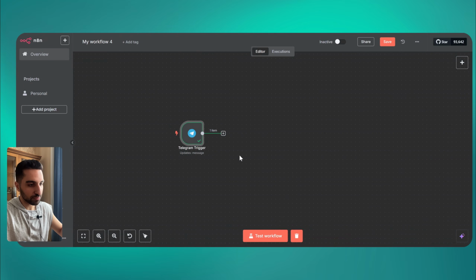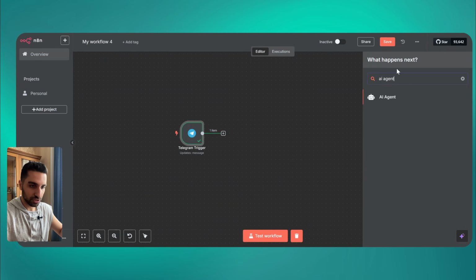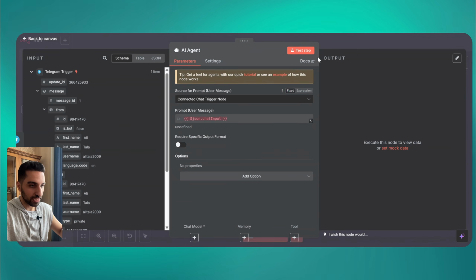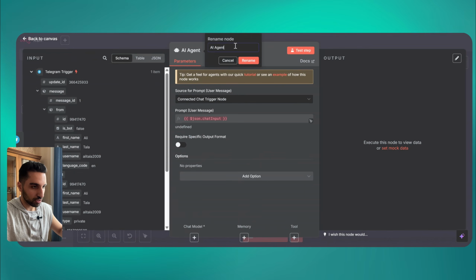So now the next step is actually to create an AI agent. So click on this plus button, and here you can type AI agent. You see this option. And this is our AI agent connected to our Telegram trigger. So we can give it a name. I'm just gonna say accountant.